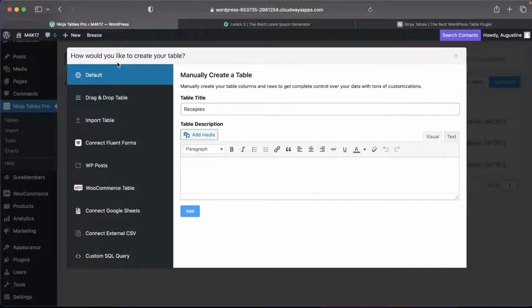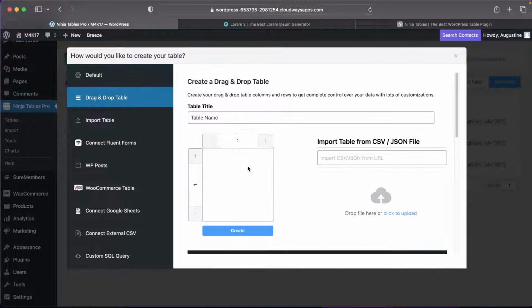I'm going to go ahead and choose drag and drop. While you're here, all you have to do is to create the columns that you need and the rows. So I'm going to need, say, 3 columns. And on the rows here, I'm going to need, let's do 3 examples. Now I'm going to hit create.